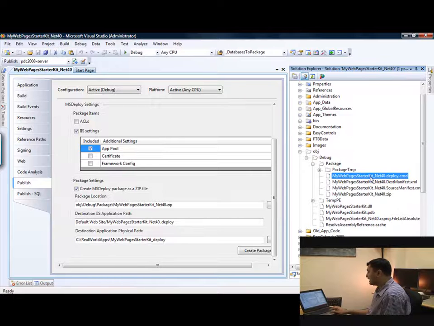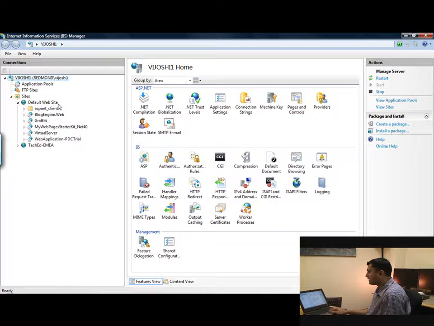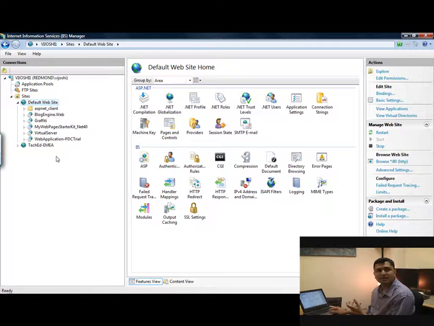With that, I want to show you how my IIS looks right now. So this is my IIS, and what you would typically do is give this package to your system administrator. Your system administrator would do something very similar. He would be on the server, he would get your package, and he would try to deploy the package. So I've got the default website, and you can see that these are the sites that I have on my box.